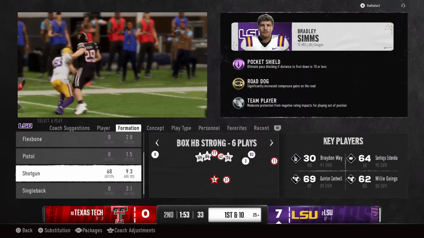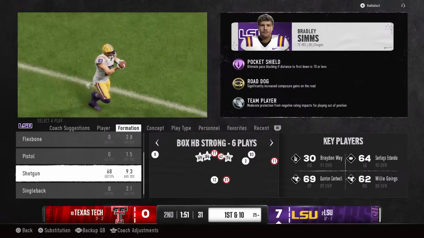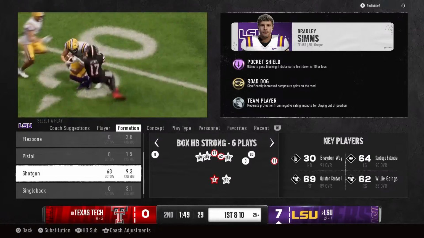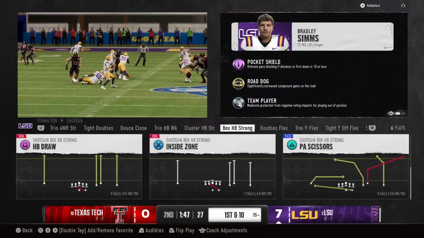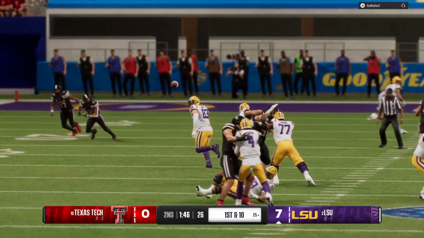The coordinator is calling good plays. The quarterback and the rest of his receivers and running backs are executing. And frankly, this defense is showing almost no resistance.